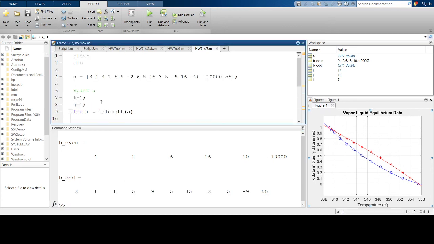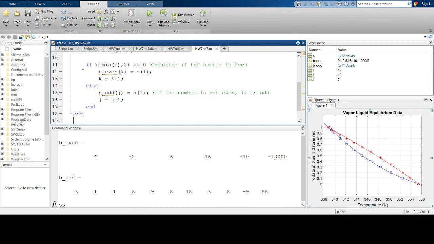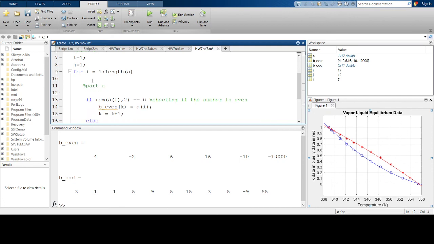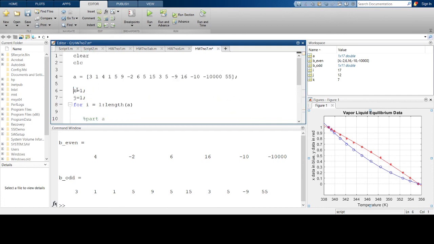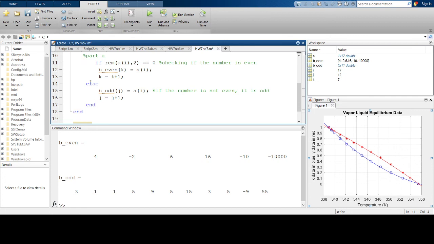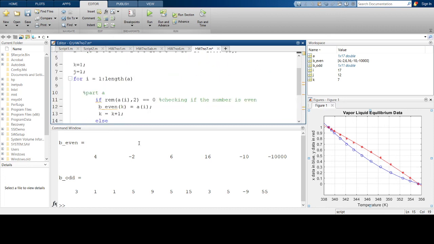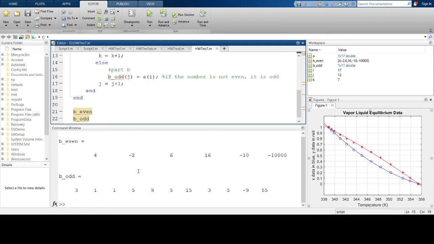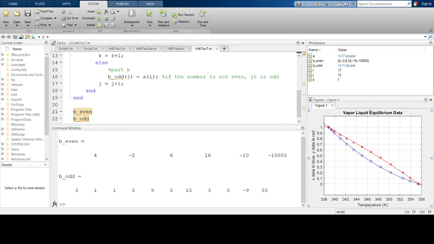So this script will do both of them for you, right? Basically this part here does part A. So let me remove this comment. And this part right here will do part B for you, right? So this is part B. Let's run it again. And yeah, so you're able to extract your even and your odd numbers from a vector.